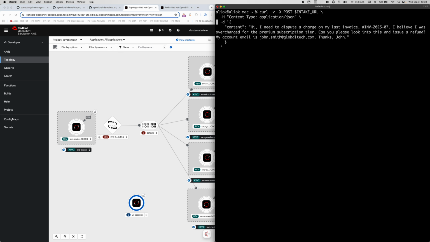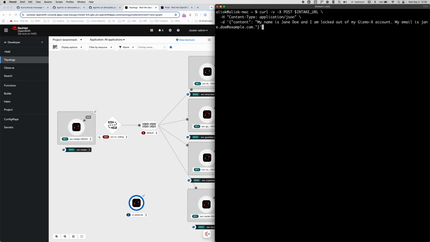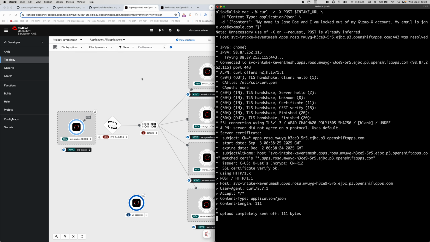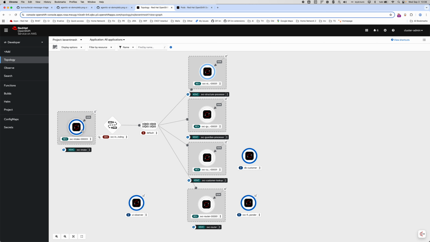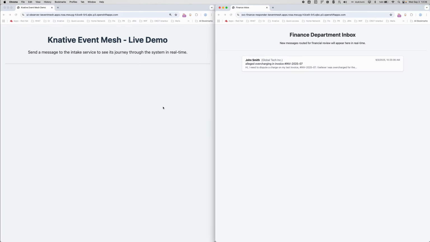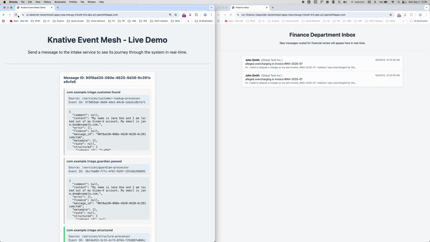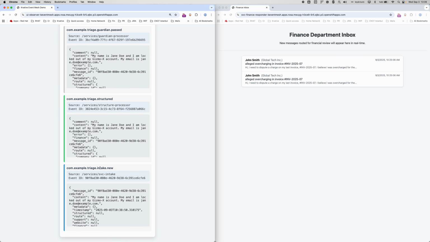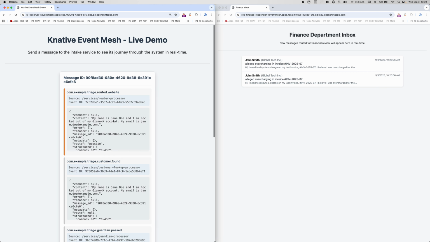Let's send a message that is not related to finance. My name is Jane Doe and I'm logged out of my Gizmo X account. My email is blah blah blah. Let's send this one. You can already see the intake service scaled up, and then the structure processor and the Guardian, and so on. Let's check the UI observer service. We see intake.new, triage.structured, and it goes like this.